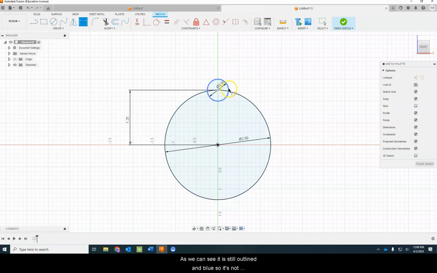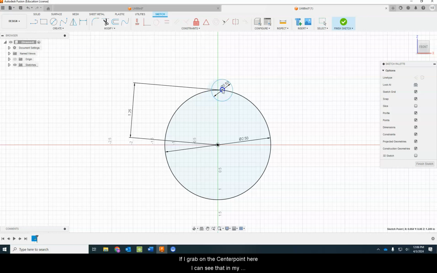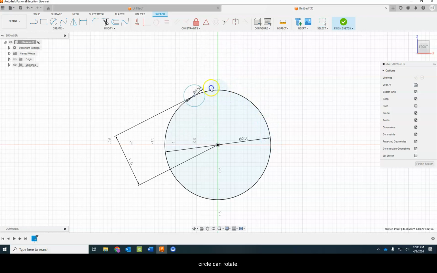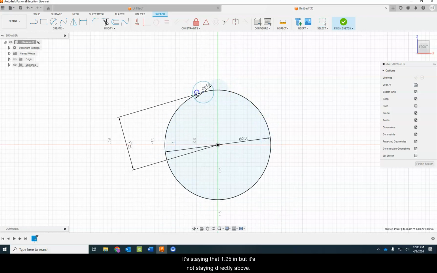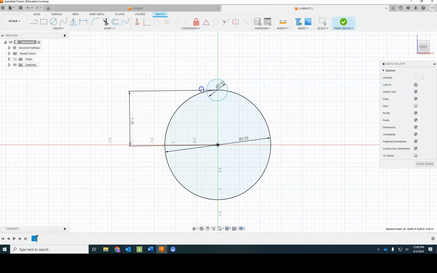As we can see, it is still outlined in blue, so it's not fully constrained. If I grab on the center point here, I can see that my circle can rotate. It's staying that 1.25 inches, but it's not staying directly above the origin like I want it to. And I'm going to hit undo to get it back to the position it was exactly in.